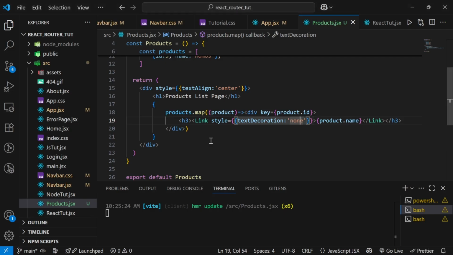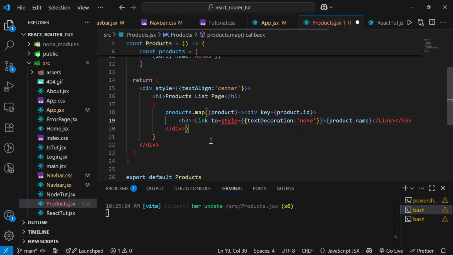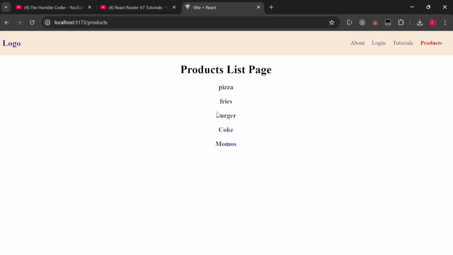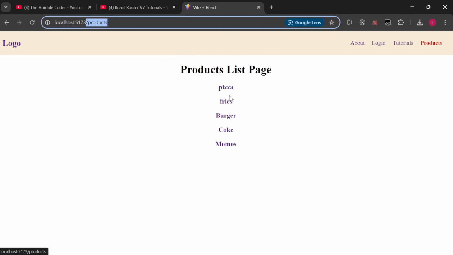Now I will give a "to". Now what I want is, when I click on a particular product item, what should happen? From here the dynamic routing concept starts. What I want is when I click on fries, my URL should be updated to something like /products/ the ID of fries. Or if I click on pizza, the ID of pizza, something like that should happen.